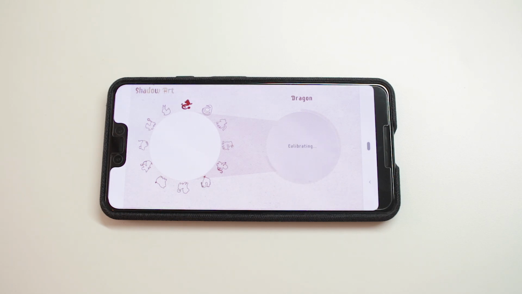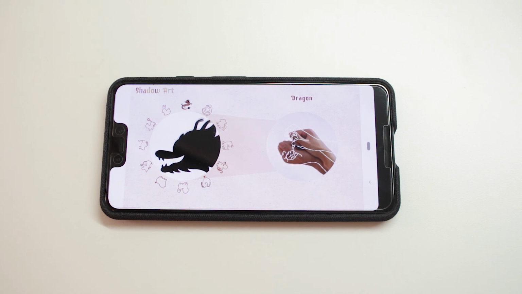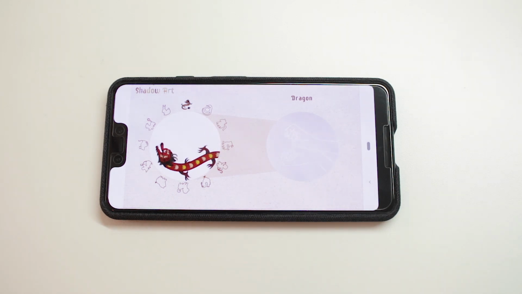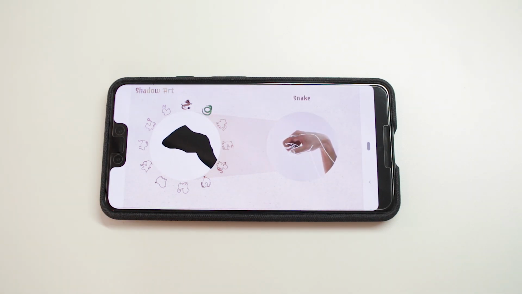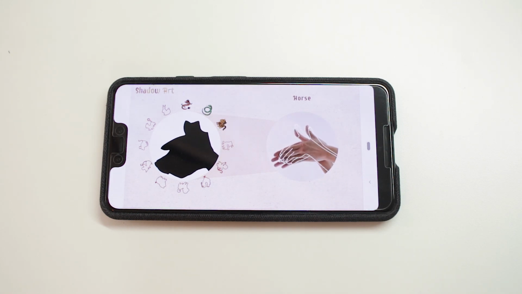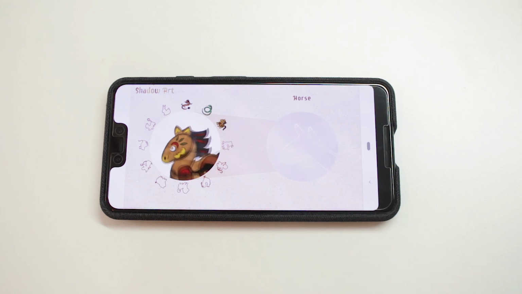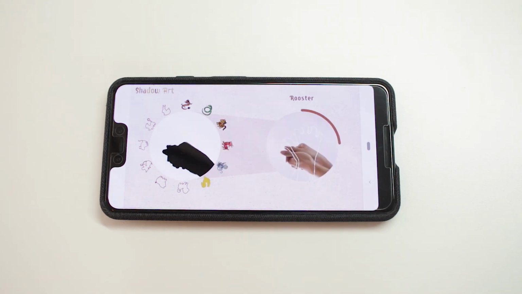While it's calibrating, everybody should move out of the frame. Then the next thing you have to do is just follow their instructions. Simply place your hand gesture according to the picture as depicted on the phone. This is actually a time challenge game, so play it with your family, your relatives, or your friends, and see who can make the most number of zodiac shadow puppets with their hands.